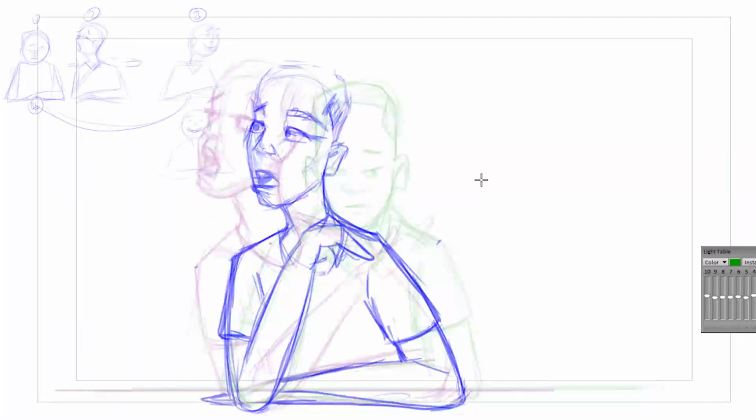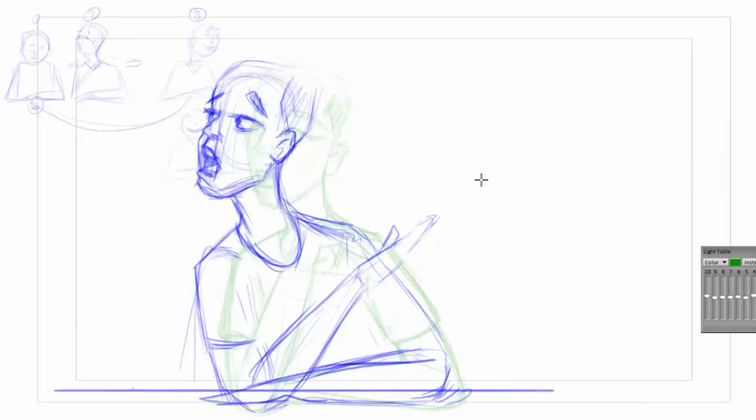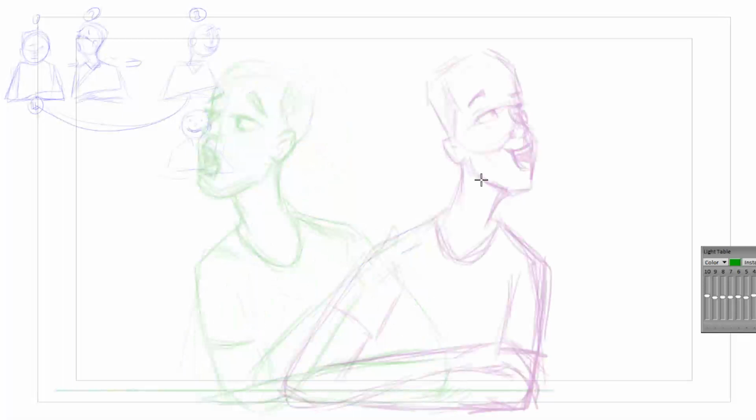Okay, so we have it like that, then we come here. So here, we're going to have a squash moment. It's one of the principles of animation. So this is where the head turn is going to happen.